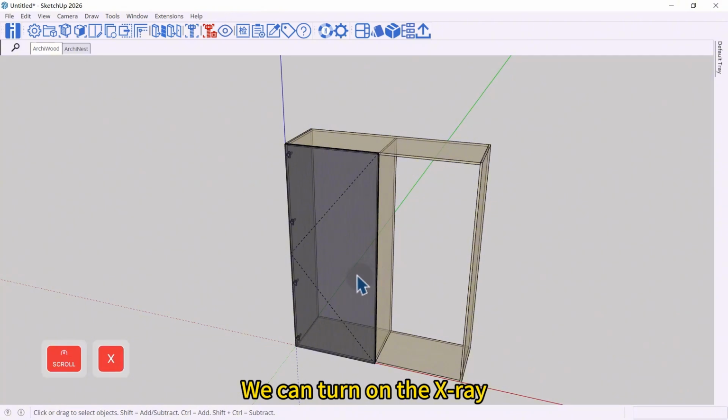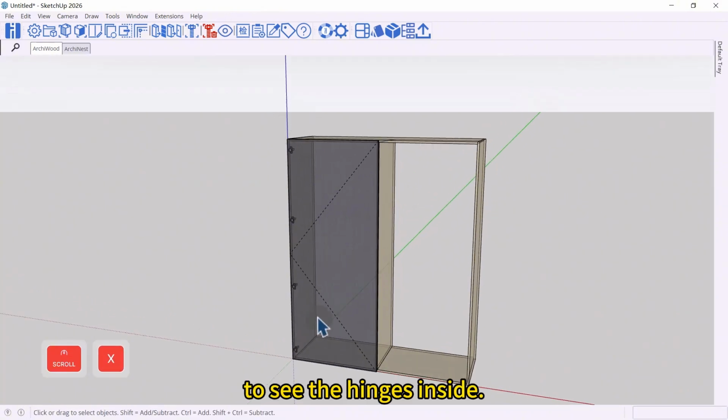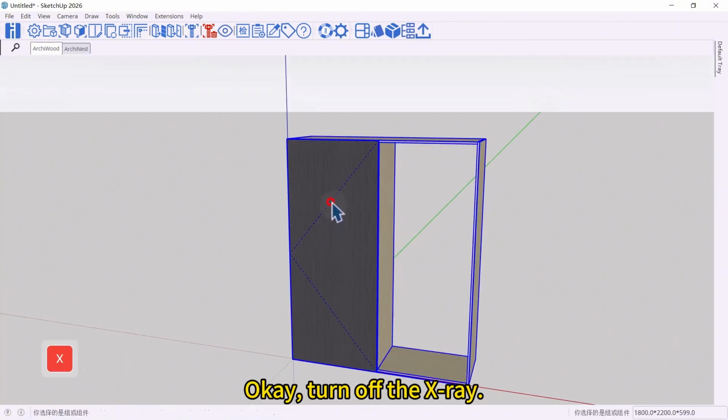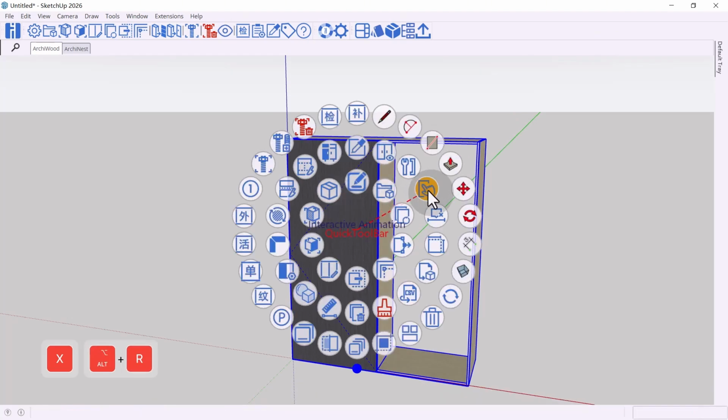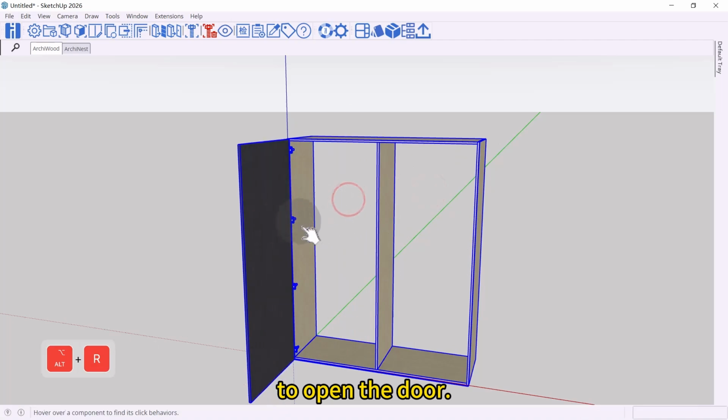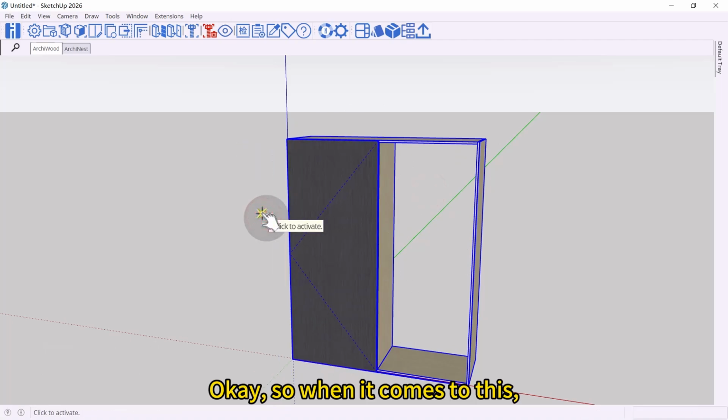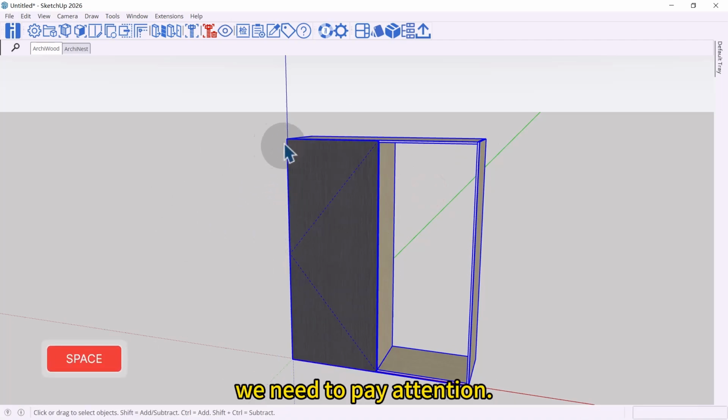We can turn on the X-ray to see the hinges inside. Okay, turn off the X-ray. Then we can also use the interactive tools to open the door. Okay, so when it comes to this, we need to pay attention.